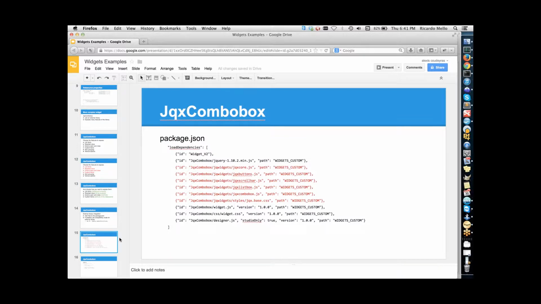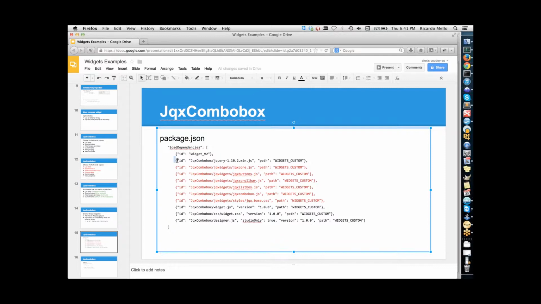Let me show you the package.json. Here are the two libraries that I need. You have the jQuery that needs to be imported and the jQWidgets core, buttons and scroll bars, everything that the combo box needs, including their CSS. I can import that directly through my package.json. I create a little library folder on the side, and I can just implement that.